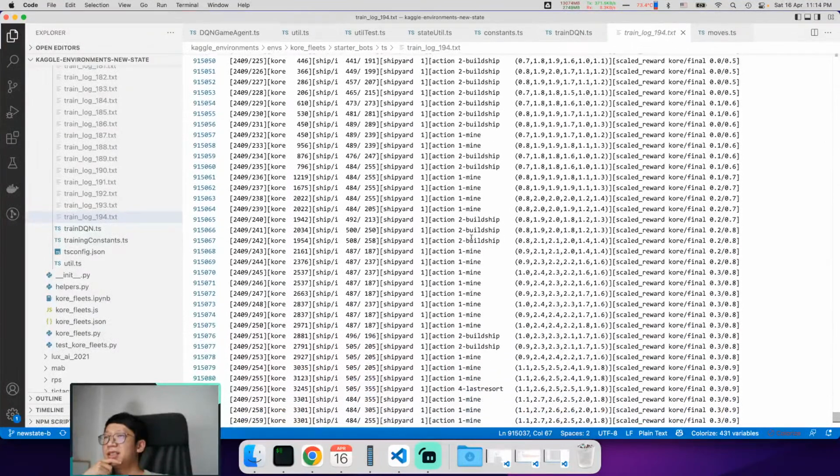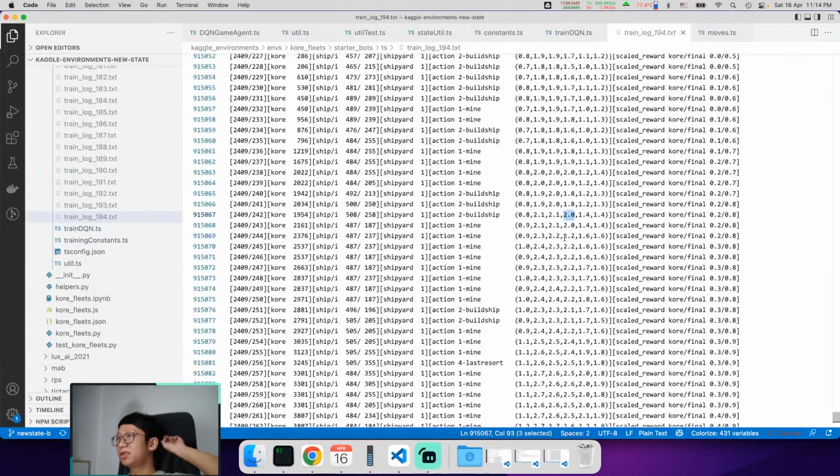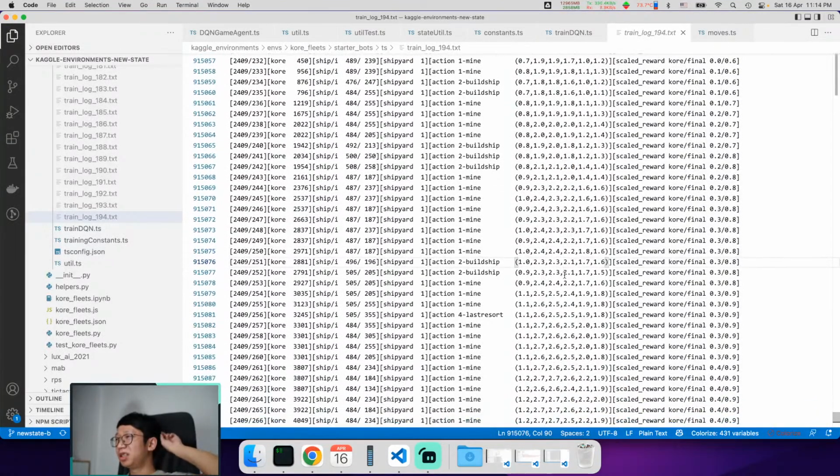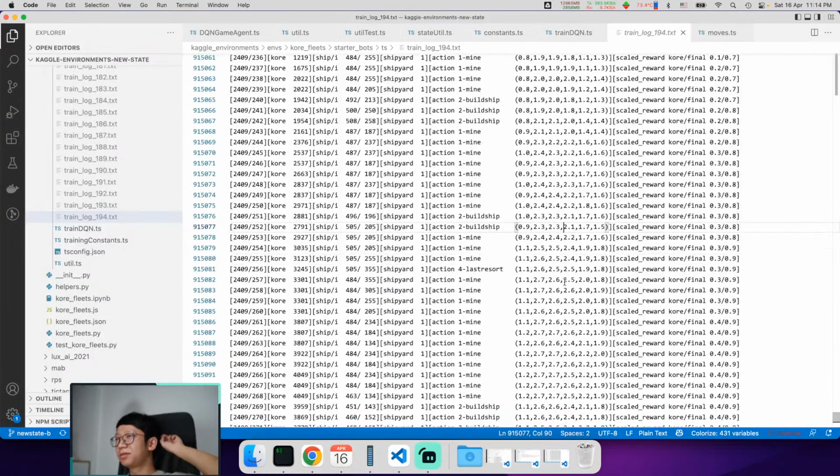Looks fine. But it hasn't built a shipyard yet, so I think the problem is still that it doesn't know how to build shipyard. And the shipyard is action 3, so 0, 1, 2, 3. If you look at the shipyard Q value, it's still lower than both of these, mine and build ship, right? So it's kind of low. It's slightly lower than those two.